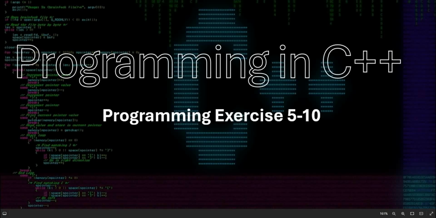programming in C++, programming exercise 5-10. I know just a few seconds ago I said use 5-9, but if you read the description for 5-8 and in this video, make sure you use the 5-8 code. It'll be a lot easier to do what we're going to do in this one.